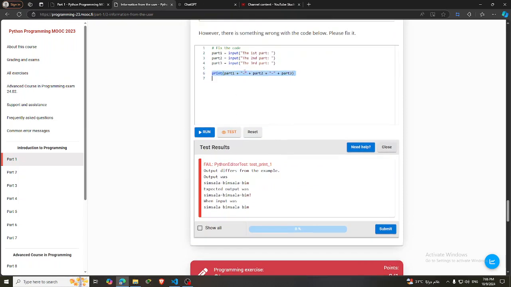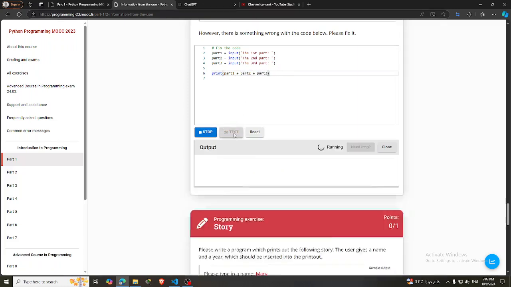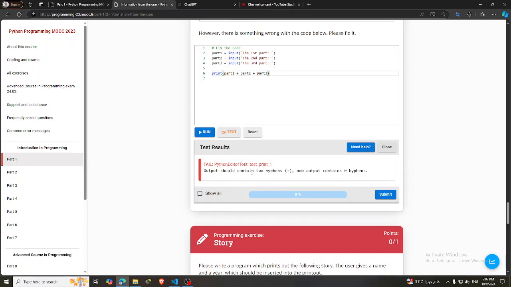So I guess it doesn't want this one. I think we might just remove it. So let's test it again. Output should contain 2 hyphens. Now output contains 0 hyphens. Okay.